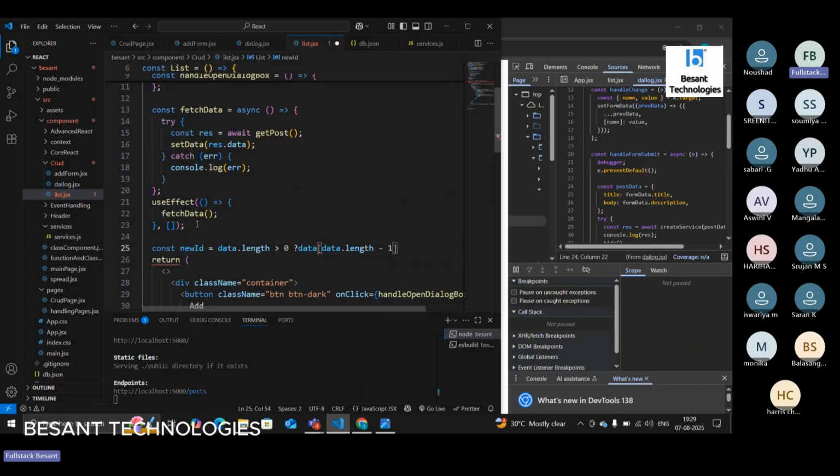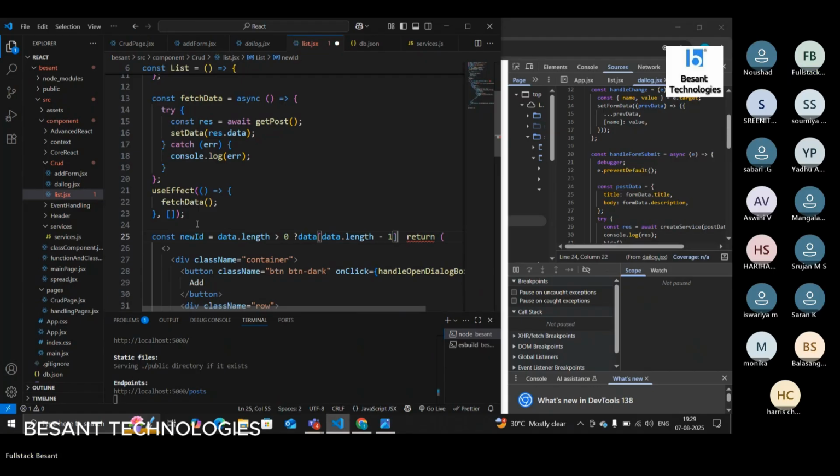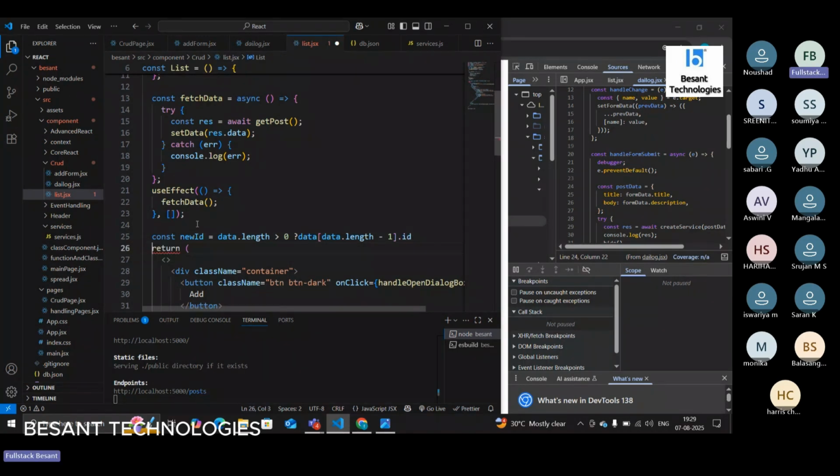So whatever it is there, it will check and it will minus. And then if it is okay, after that what you have to do is dot ID. I'm going to access the ID, and then here what I'm going to do is +1. I'm just minusing and then I'm adding. Then I'm going to give my values 1.